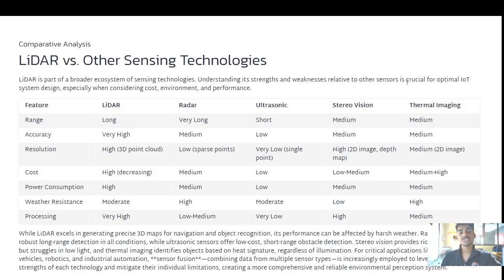LDR versus other sensors. First of all, LDR offers very high accuracy and 3D mapping. Here you can see how it differs from other sensors. Radar works well in all weathers, but offers lower resolution. Ultrasonic is very cheap, but short range. Cameras provide visuals, but struggle in low light. Thermal sensors detect heat, but not the particular shape. Because no sensor is perfect, modern systems use sensor fusion, combining multiple sensors for better results.